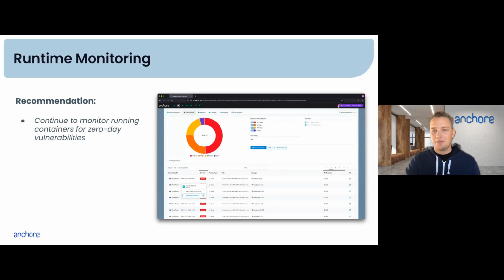So, talked about runtime monitoring. You get the same kind of breadth and depth of analysis there. Continue to monitor running containers for zero-day vulnerabilities. It's certainly critical to see, even if you have them located in the source or in the CI steps, to make sure that they're not running as impacted assets.